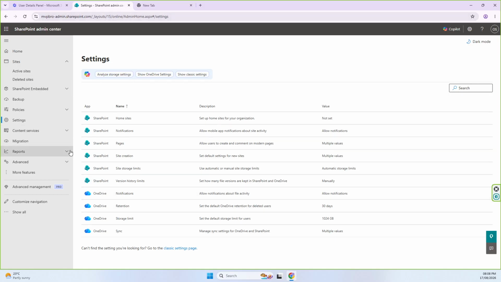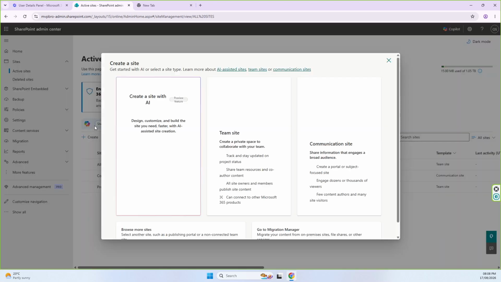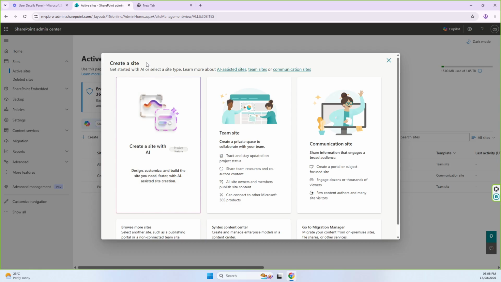Okay, now I'll come up here. You go here and click on your active site. On your active site, you come up here and click on create. Once you click on create site, you can see the option now. You can see this is the option. It says create a site with AI. Design, customize, and build the site you need faster with AI assisted site creation.